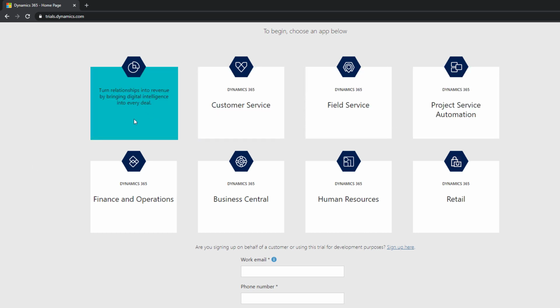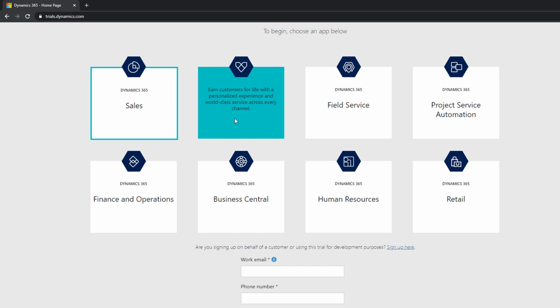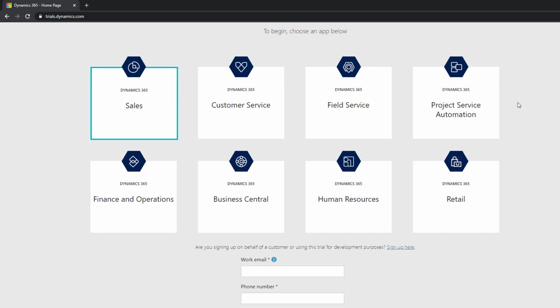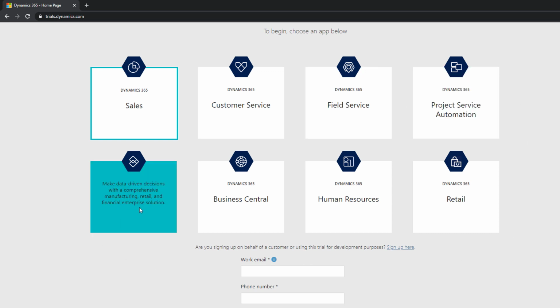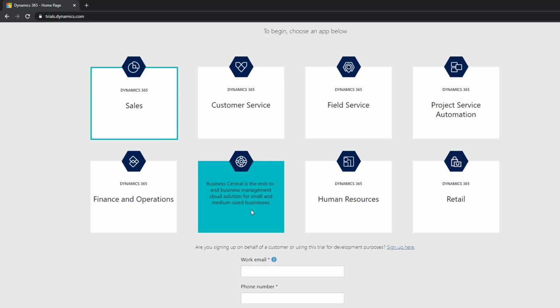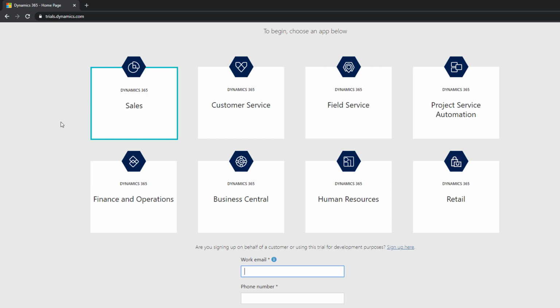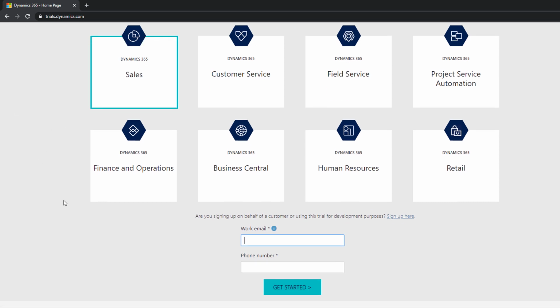You can just hover your mouse over and see what exactly this app does and what it is all about. So all 4 on the top are related to customer engagement, and then we have Finance and Operations apps, Business Central, Human Resources, and Retail. All you need to do is select any one of them. So I'm just going to select Sales here, and scroll down.